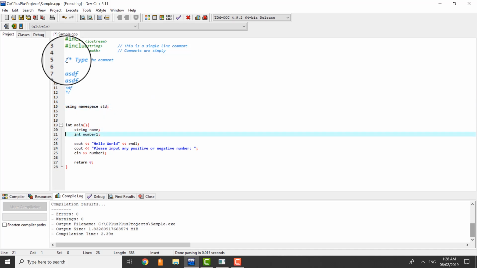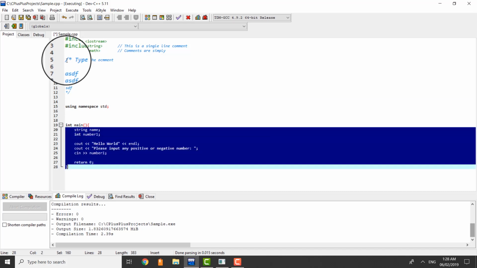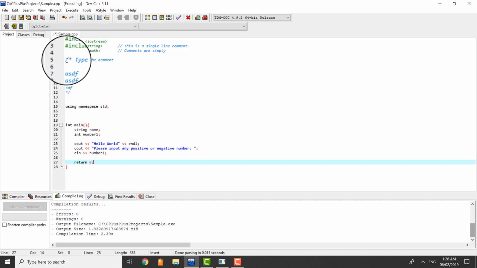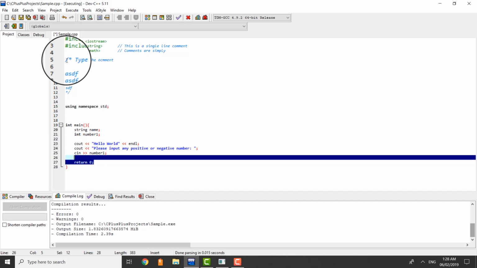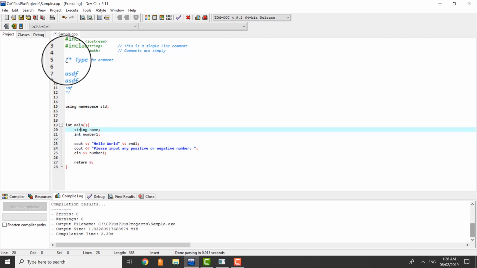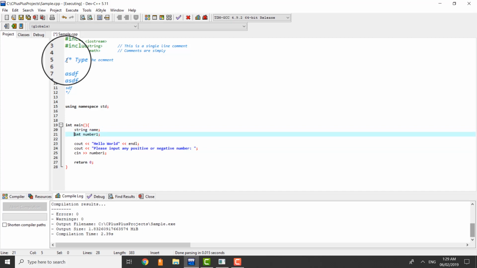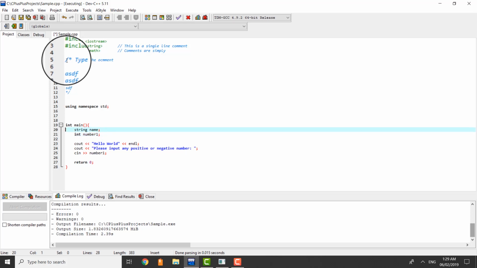So for the int main, this is the body of your program. This is default. When you start your C++ program, with all the preliminary initialization for your codes, it always starts with your int main. So all your data types or variables will all start within the int main.